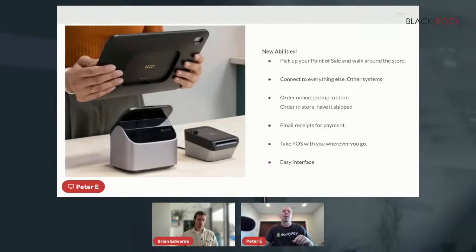Next slide here, I wanted to accentuate some new abilities, and by new I mean abilities that maybe you wouldn't have seen when you had QuickBooks Point of Sale. These are features that I think are big benefits. Number one, we have the ability to pick up your point of sale and walk around your store.